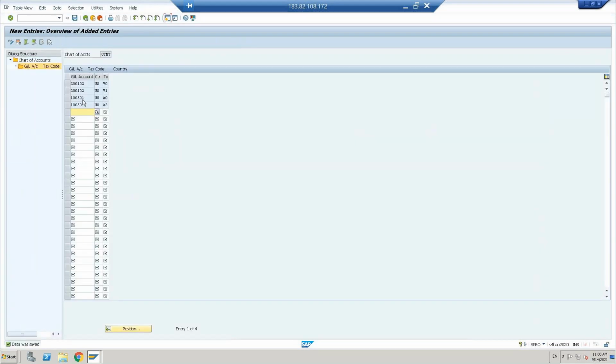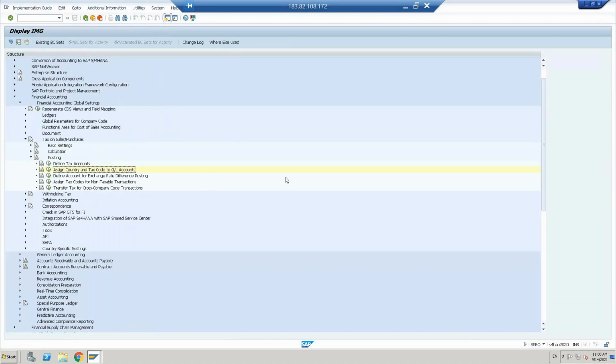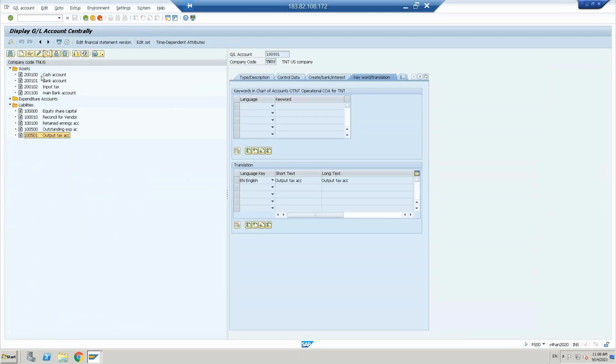So basically we have four tax codes. For the four tax codes, the system will always consider these GL accounts. Go back. So now the tax related configuration is also completed. So let me create two GL accounts, one for sales, one for purchase. Sales is a revenue account.